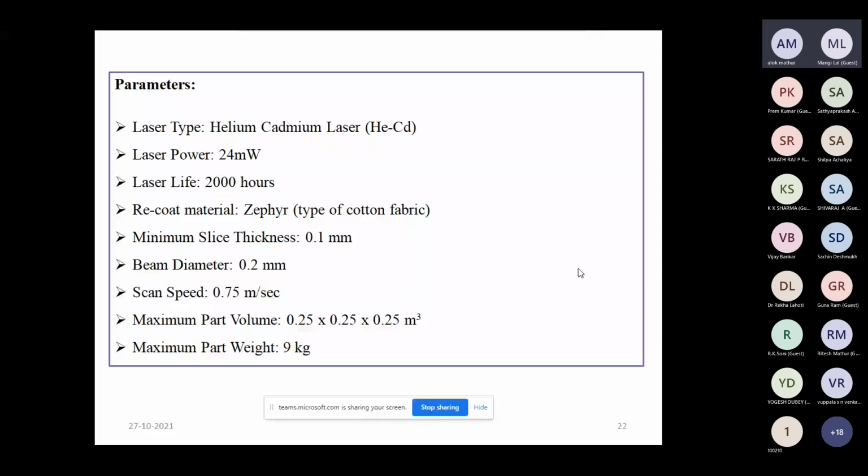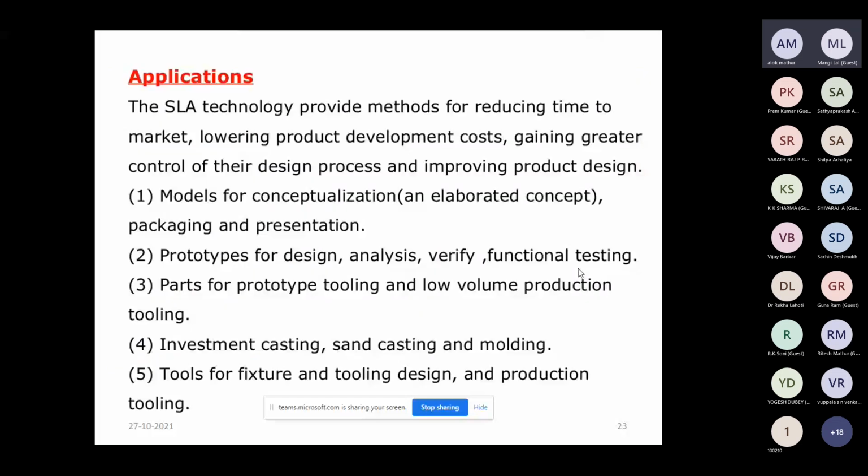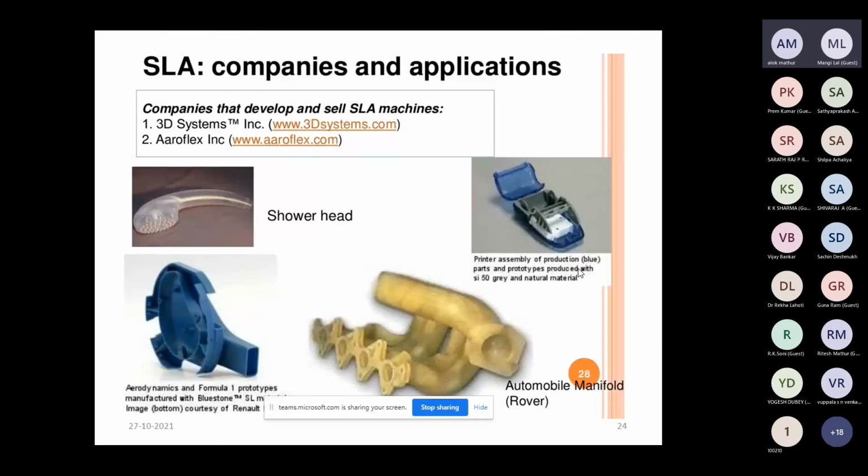Now, what are the applications of this stereolithography process? It is used to make conceptualization models, prototypes for design analysis, verify functional testing, parts for prototyping tooling, rapid tooling, investment casting, and tools for fixtures. So these are some of the products which were generated with the help of stereolithography. These are also just prototypes to investigate or conceptualize the end product.